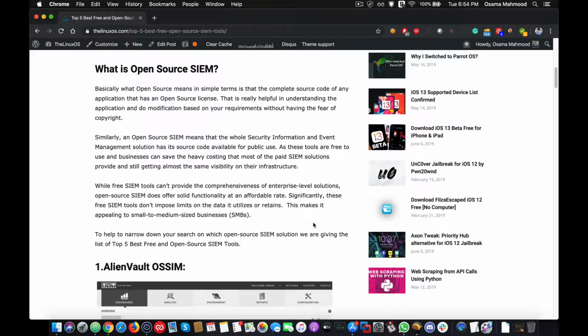The concept of open source is like the source code of the application or the same solution will be available publicly, and you can download the source code and make certain changes that are within the scope of that solution and implement it within your organization.